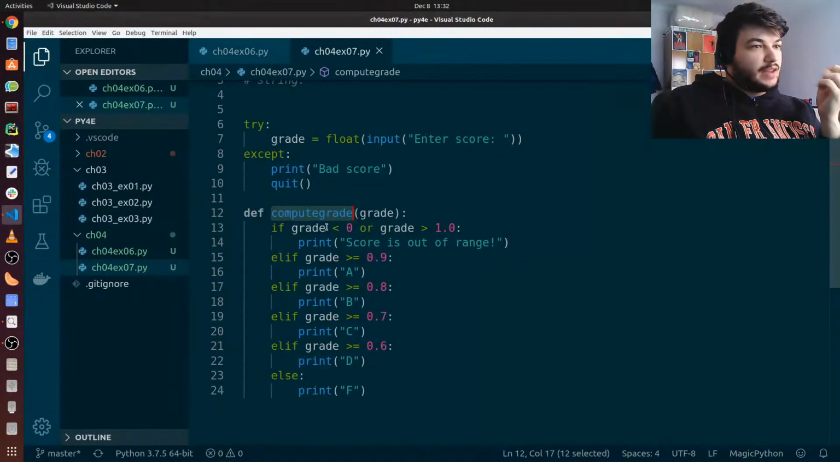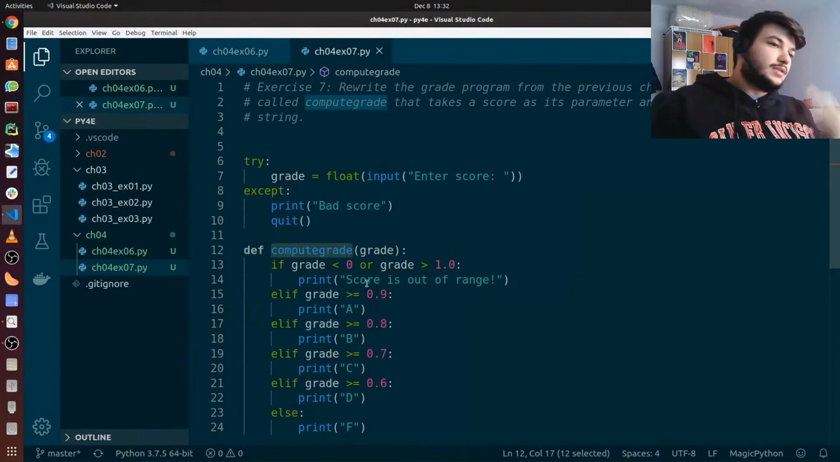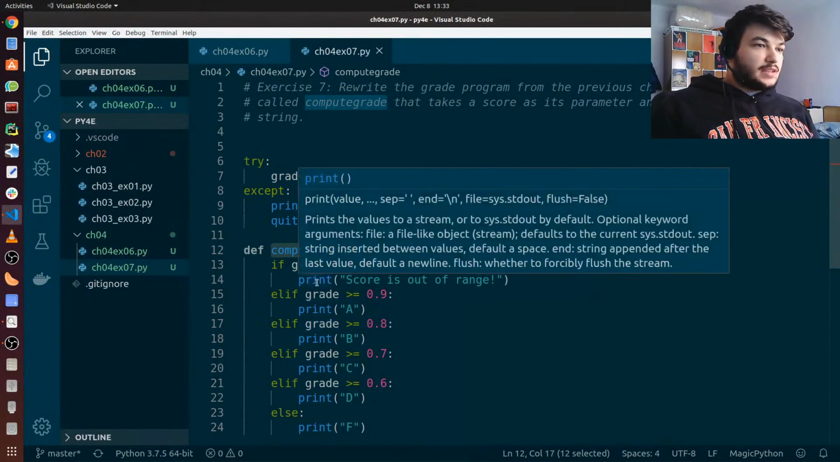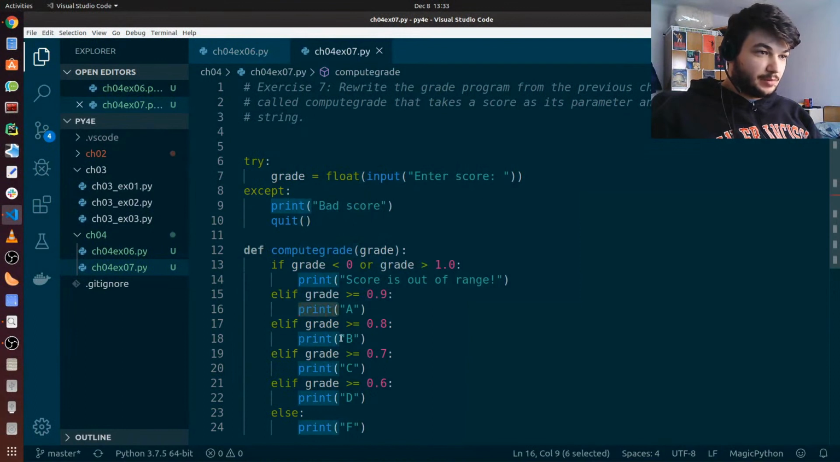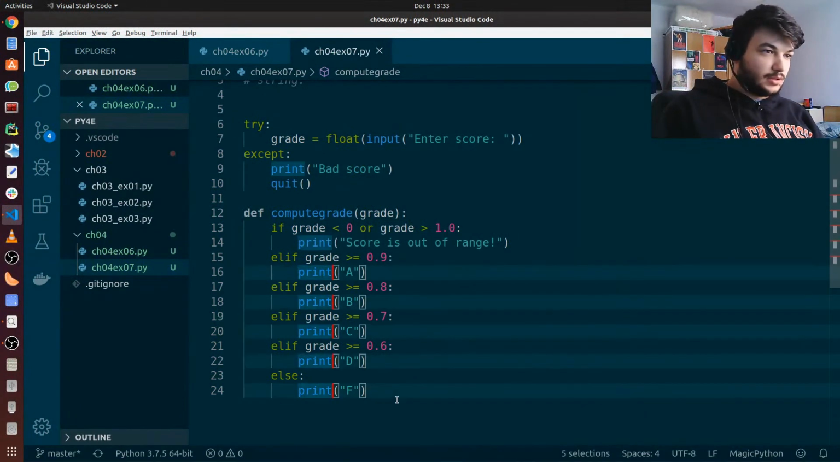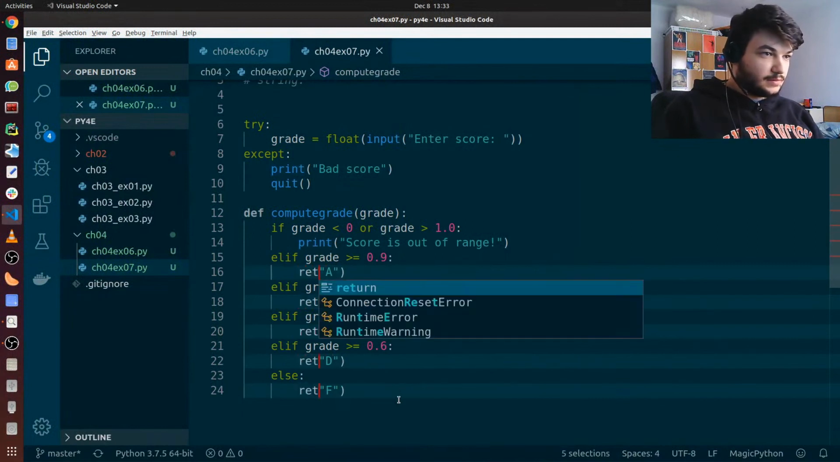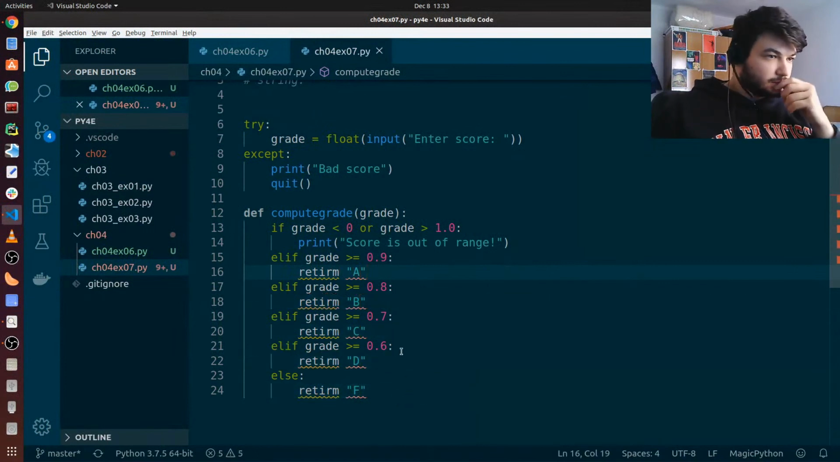So when we define this compute grade, it has to return a letter. In this case, when the grade is less than 0 or more than 1.0, we just have to print the score is out of range, and for the others, we return the appropriate letter. We can do something like this to edit this fast. Okay. I'm just going to remove this print and do a return. Oh, sorry.